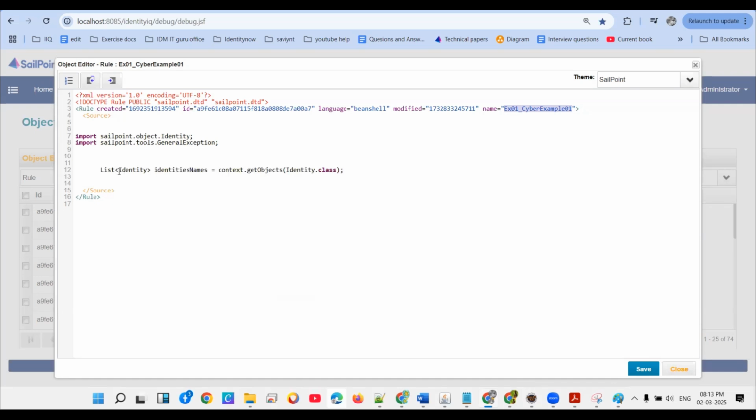Now I am doing here, I got this, you need to see, right? That's the reason I'm writing System.out.println, and I want to get all identities. I'm keeping this code and specifying here. This is going to help me get all identity names.